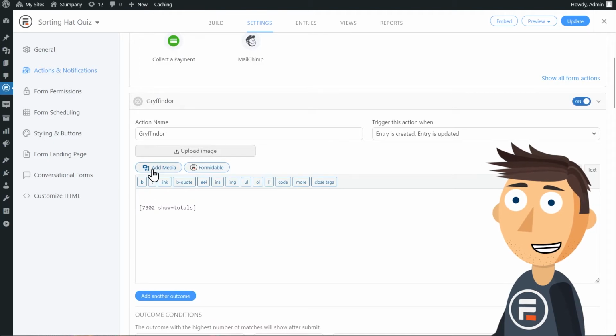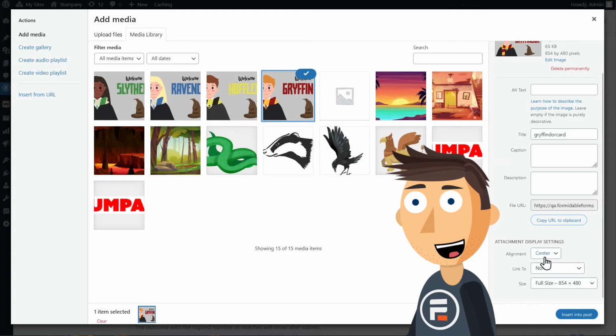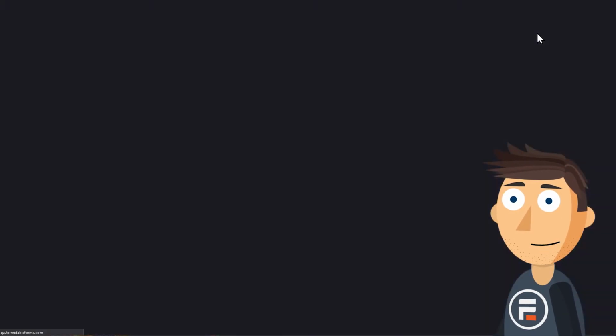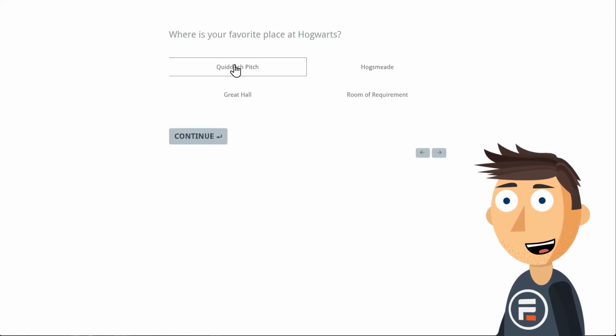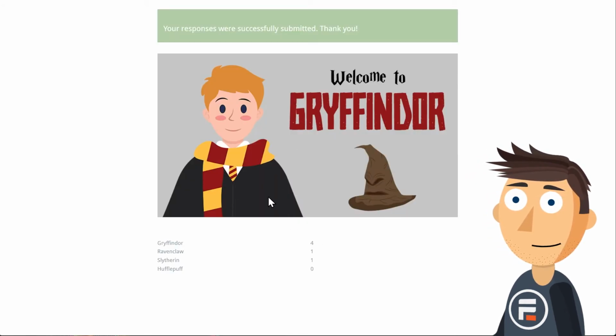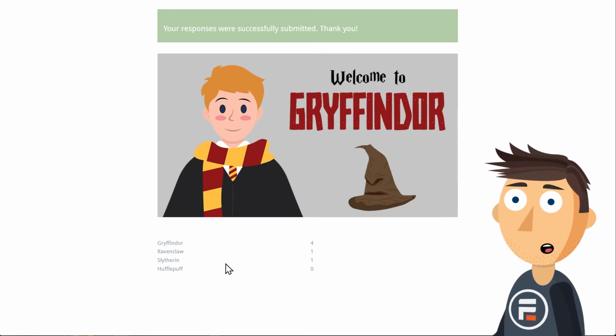And now I'll add my new outcome images to make this look better. I'll make sure it's full-sized and centered. Okay, let's take this quiz again. I'll just click the top left answer each time and see what happens. A much better looking outcome picture. And I can see the totals for how close I was to getting another house.